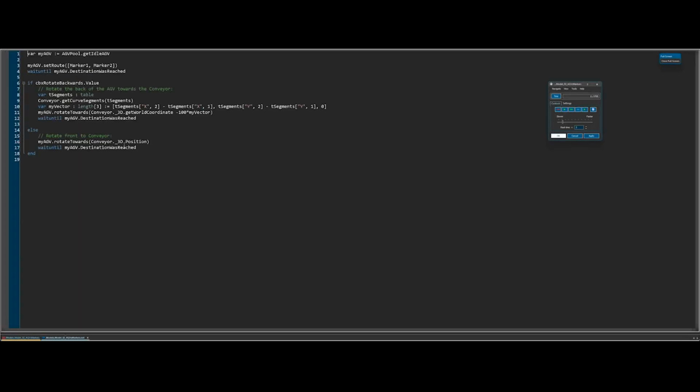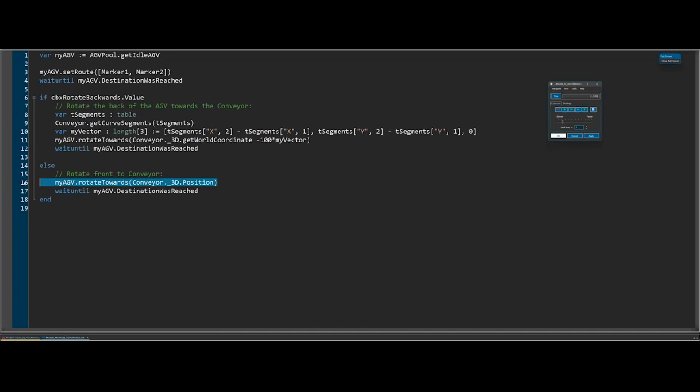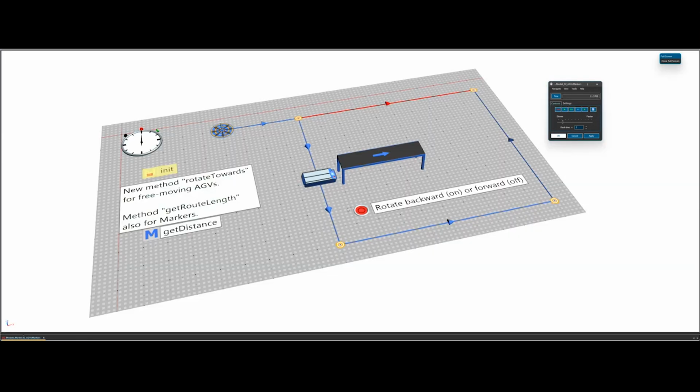It's basically a simple one-liner where you say my AGV rotate towards, and then you give the 3D position of the object. So theoretically, it wouldn't even have to be an object. You simply rotate so that you face towards a certain 3D position.